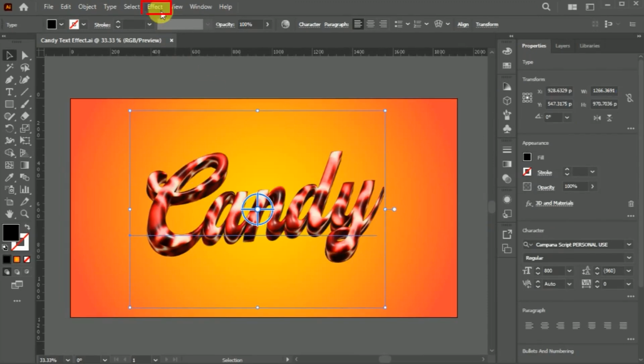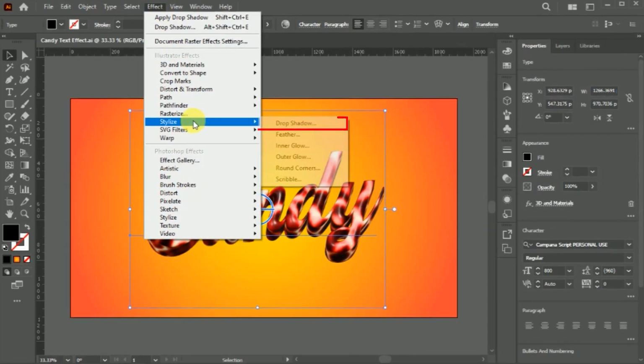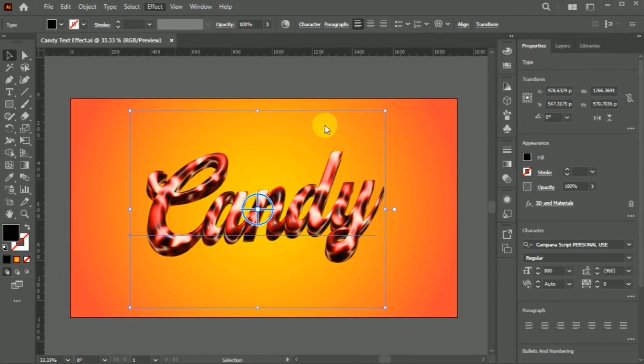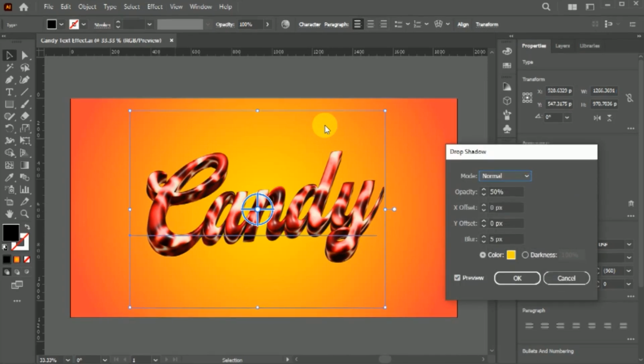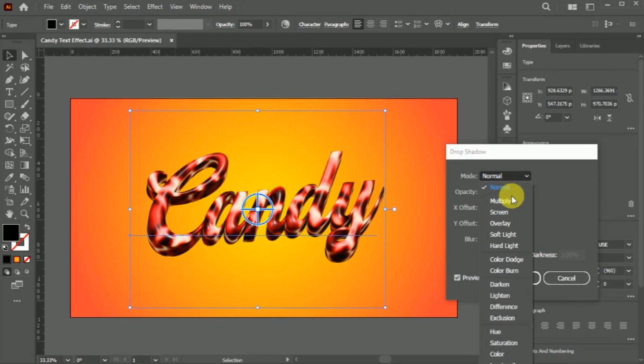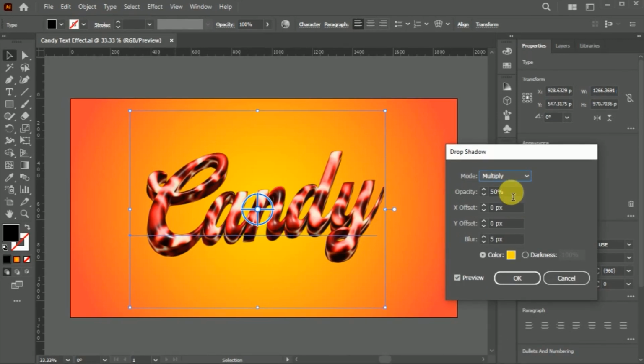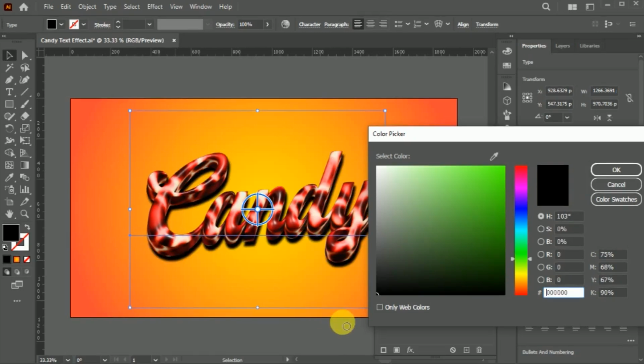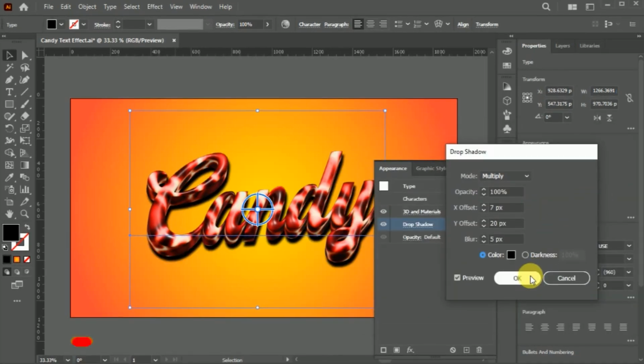Go to the effect, stylize, drop shadow, and then this dialog box appears here. Simply adjust the value, change the mode to normal to multiply. Opacity value to 100%. X offset value to 7 pixels. Y offset value to 20 pixels. Blur value to 5 pixels. Change the color black and hit OK. It will give the text some depth.